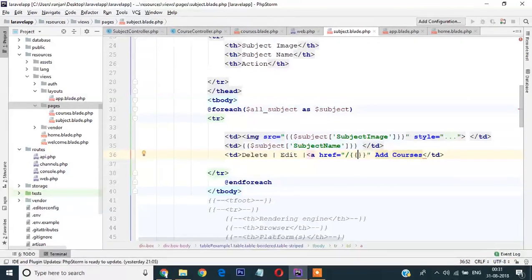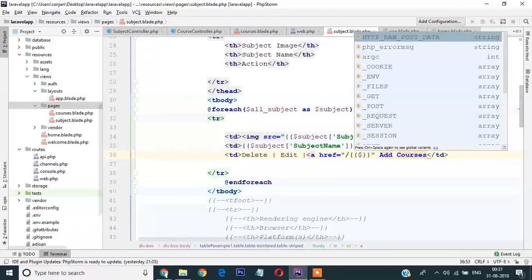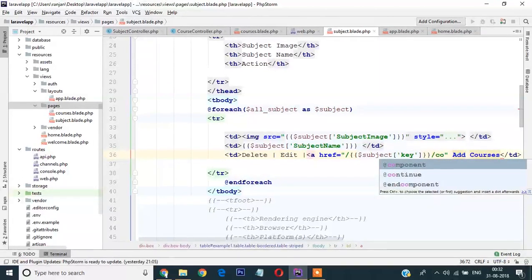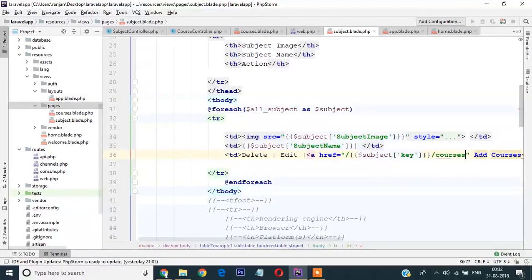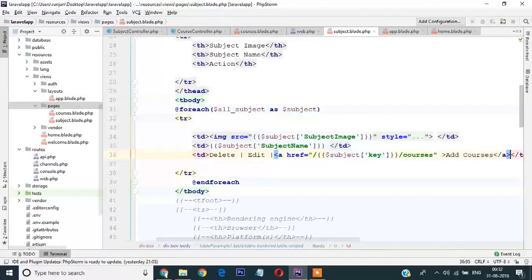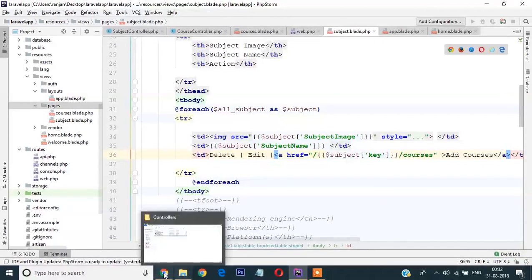I'll be writing slash, dollar sign subject. The subject has a key value as a key, slash course, says courses. So I need to close this anchor tag over here, and after the courses I need to give a closing tag for this anchor tag. Let's save and let's see what happens when I reload the code.